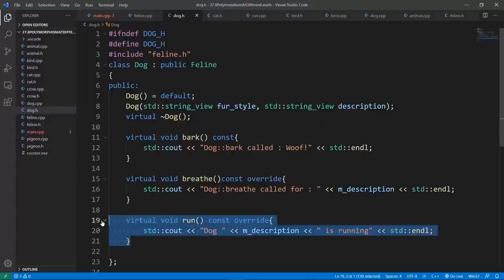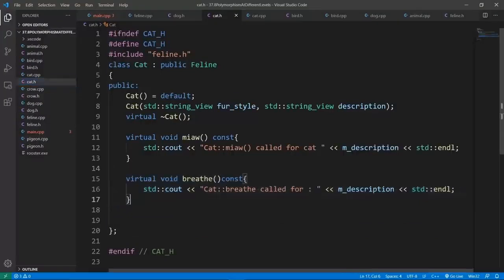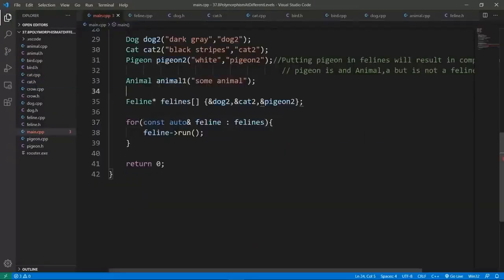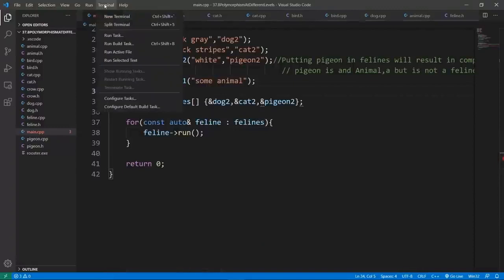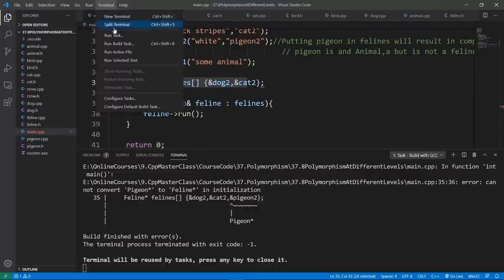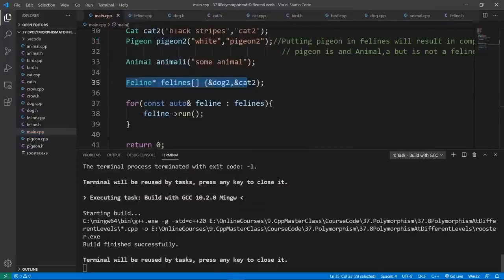We are going to grab this method again and go in cat, because that's another feline we have in our program. We can do something like this, and we're going to say cat here. Okay, so now let's come back to main, and we're going to build again. We're going to pass this through GCC, and we still have a pigeon in here, so this is not good. Let's take this out and make sure that we only have felines in this array here. Let's build again.